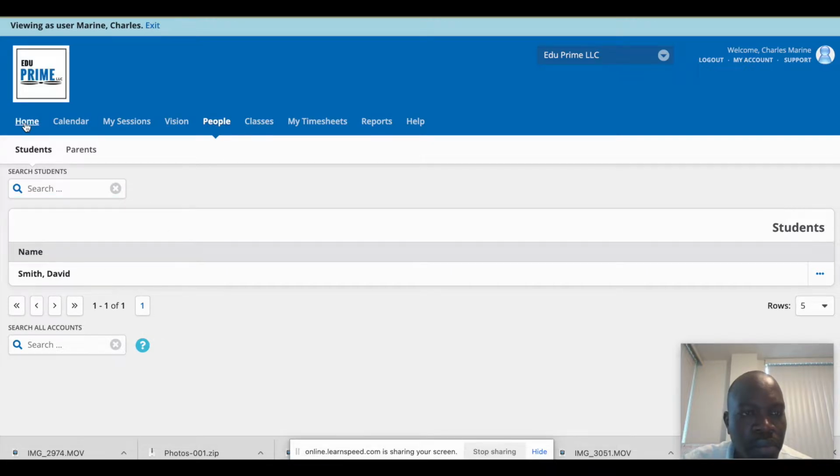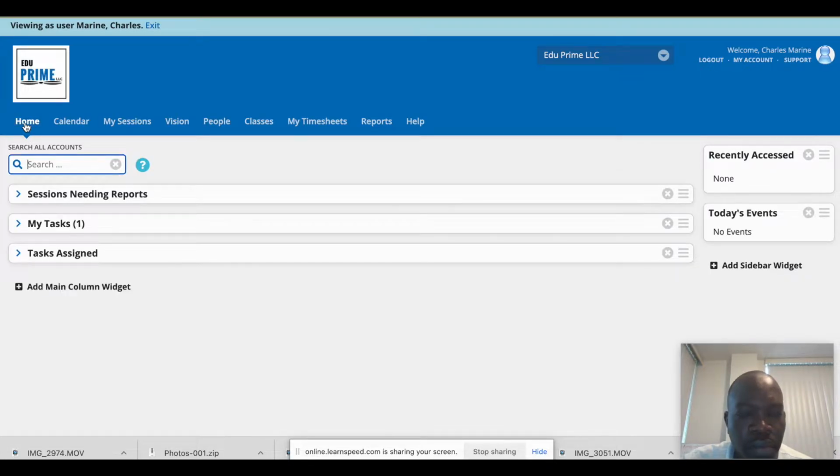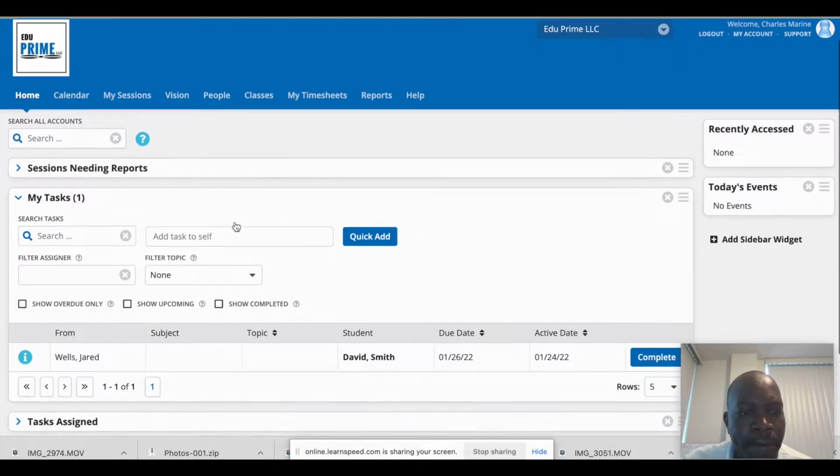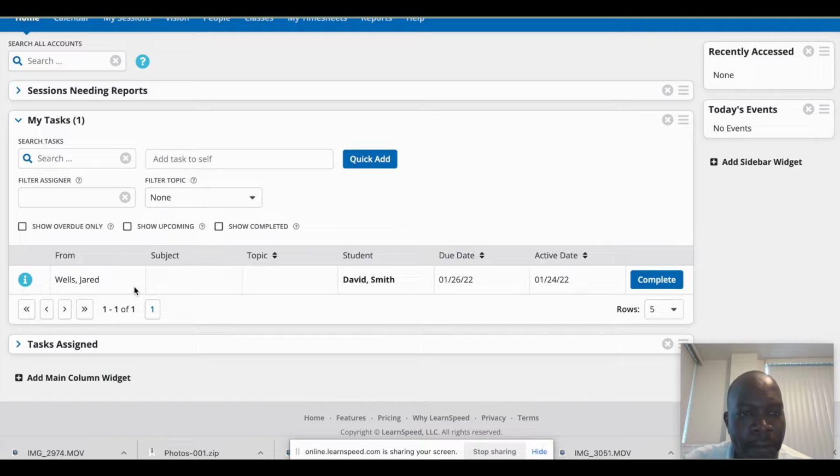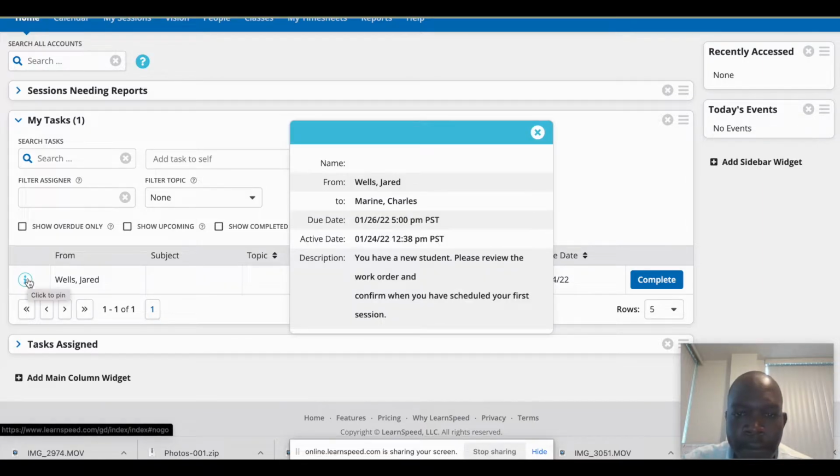The first thing that's going to happen in this workflow is that an administrator like Paul will get information that there's a new student that needs help, and they're going to create a task for you when they connect that student to you as the tutor. When you get a task, you will receive an email, and it'll also show up on your home page under the My Tasks widget. When you receive this task, you'll have some information about who the task was from and who the student is. If you put your cursor on this information icon, you can see the information about this task.